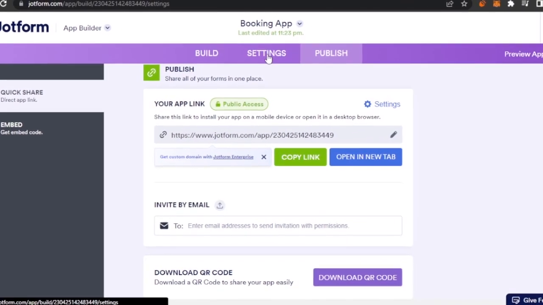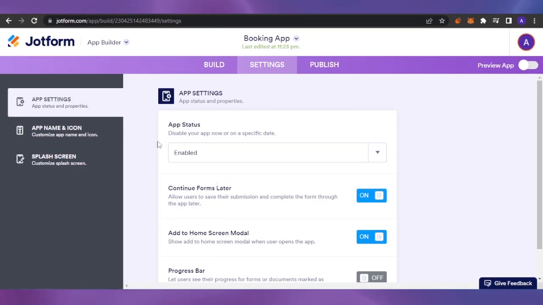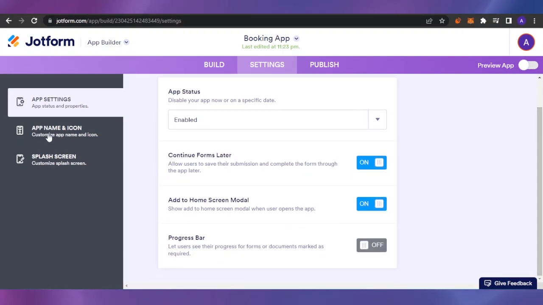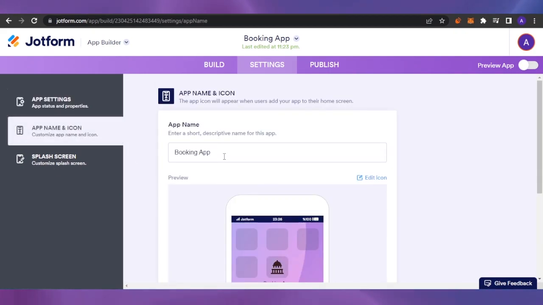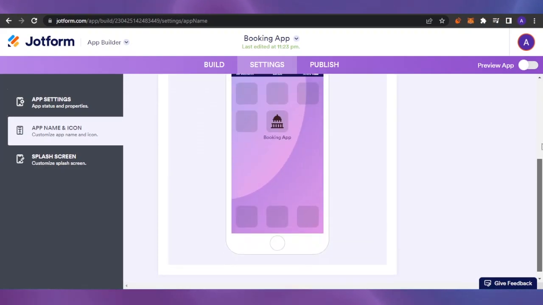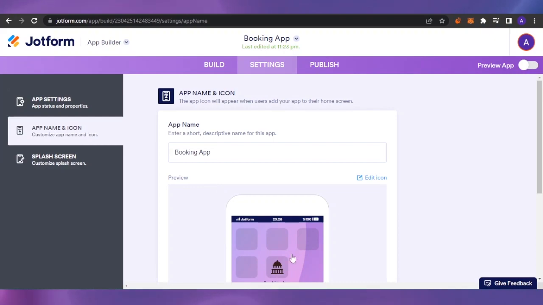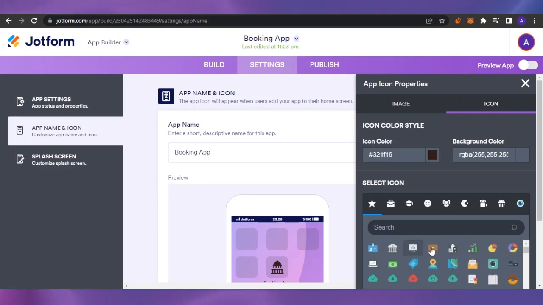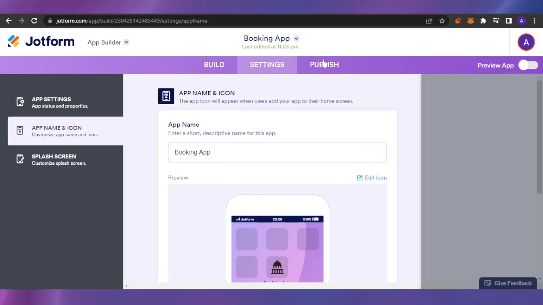So you can see some settings right here about your app settings, like app status is enabled, continue forms later, add to home screen, modal and progress bar, etc. App name and icon, splash screen, like you can add your app name right here. Booking app, what you can name it to Casa Ela, obviously, because booking app doesn't look good. And you can basically edit the icon as well. You can add any other icon for your app that you want. You can insert an image, or you can choose from the different emojis or icons that are available. So you can continue, and after that you can publish.